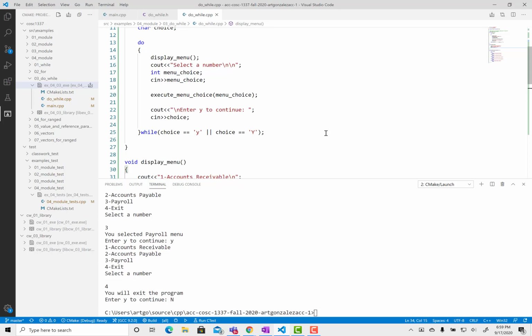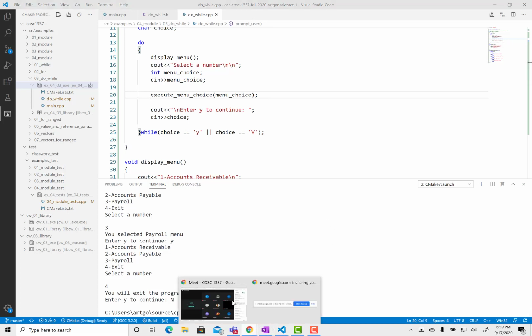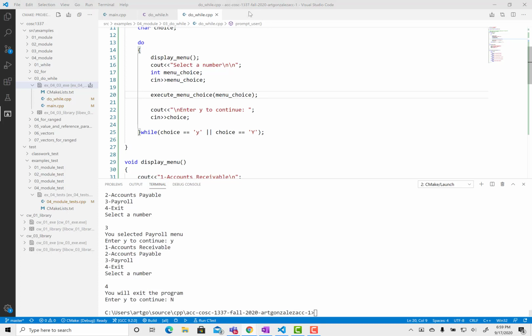No. C++ ignores white space, I think. So if we do this, C++ ignores white space. We'll complete this example next week, so hopefully you'll have some ideas by then. I think in less than a minute that assignment should be available. Let me stop the recording.